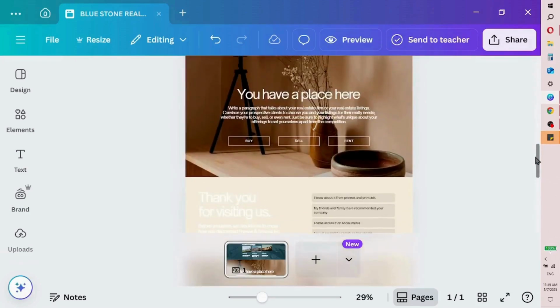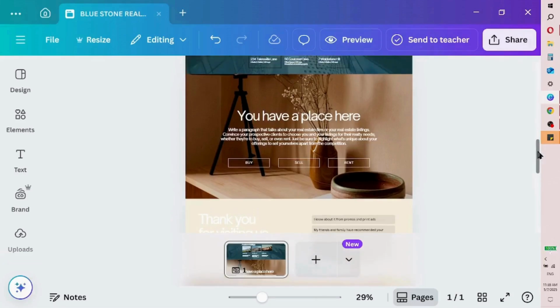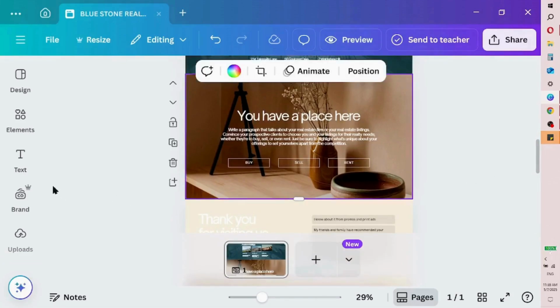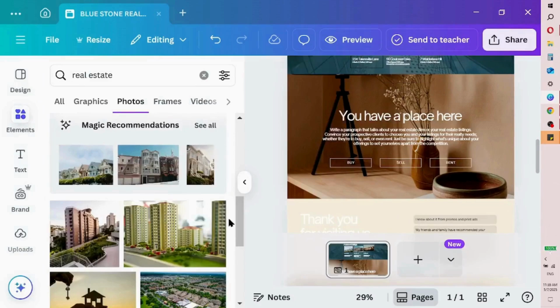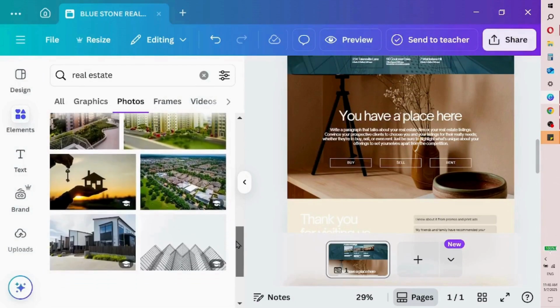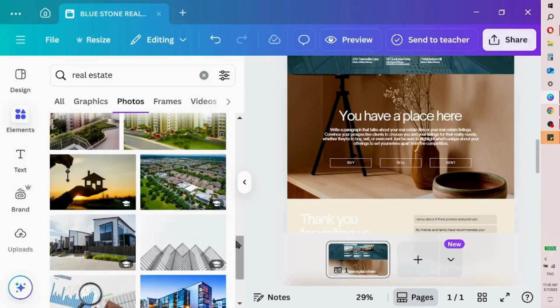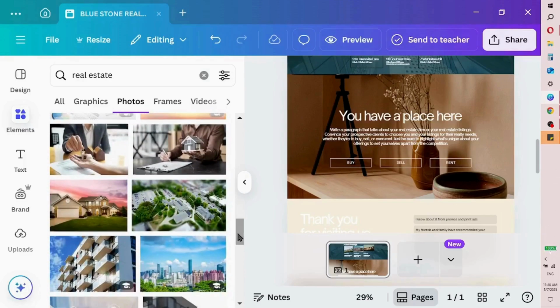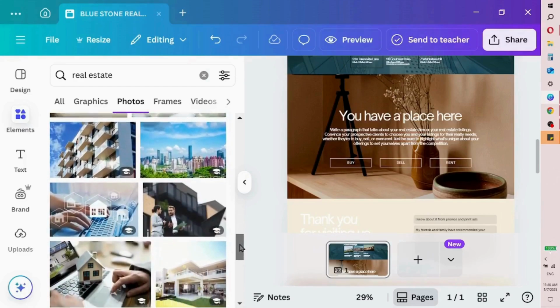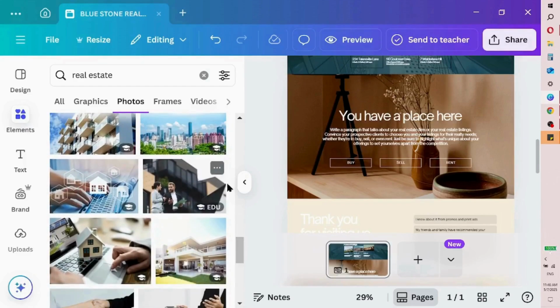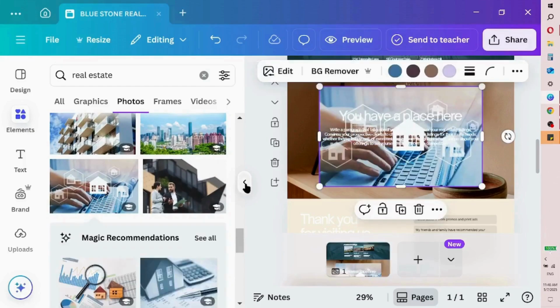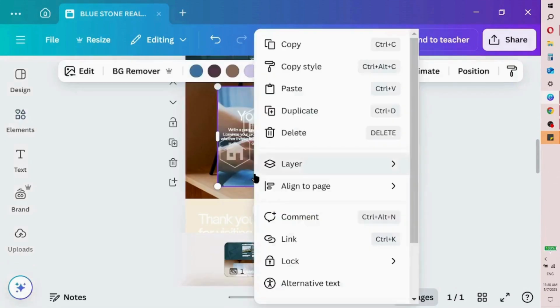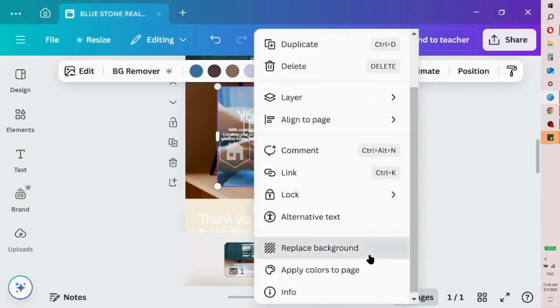Let's edit the next page. Start by replacing the background. I am going to use this one. Click on Replace Background.